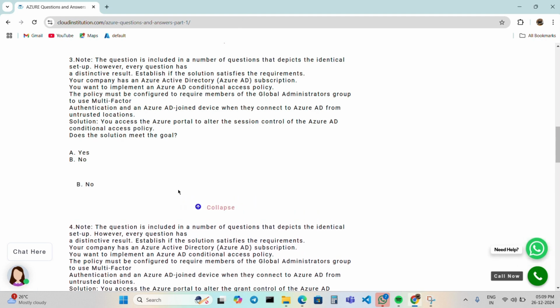Option B, that is no, because accessing the Azure portal to alter the session control of the Azure AD conditional access policy does not directly address the requirement to require multi-factor authentication for global administrators when connecting from untrusted location. The solution needs to specify configuring conditional access policies to enforce multi-factor authentication.